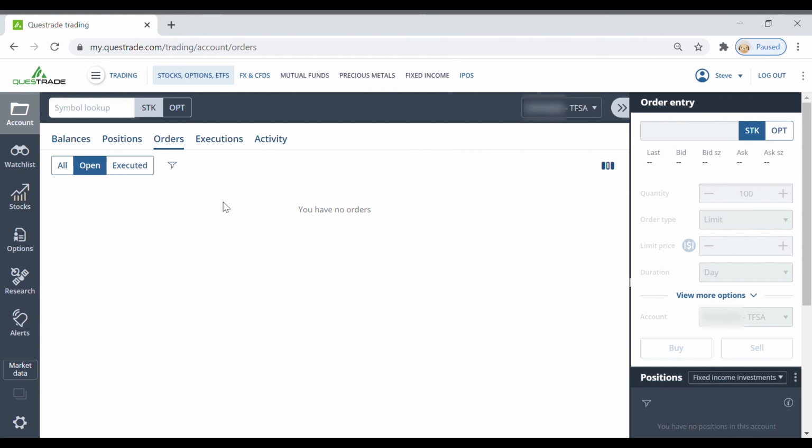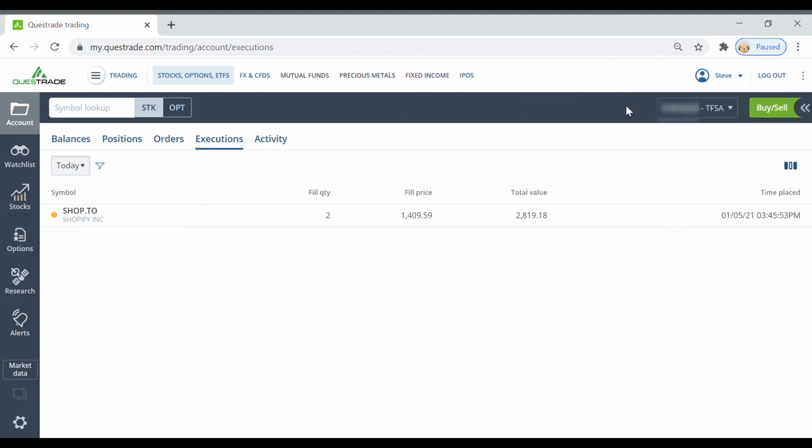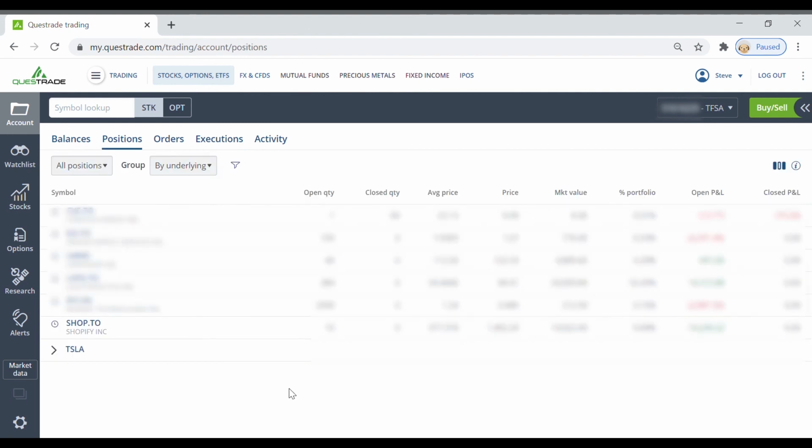We can check that by going into our executions tab here, and it can show us the orders that we have executed. So we can see here that our transaction has been executed. Shopify.to, fill quantity 2 at this fill price for this total value, and the transaction was at 3:45 p.m. Now this is Eastern time, and it looks like we have purchased the stocks. And just to confirm, we can go back into our positions tab, and it shows up right here.